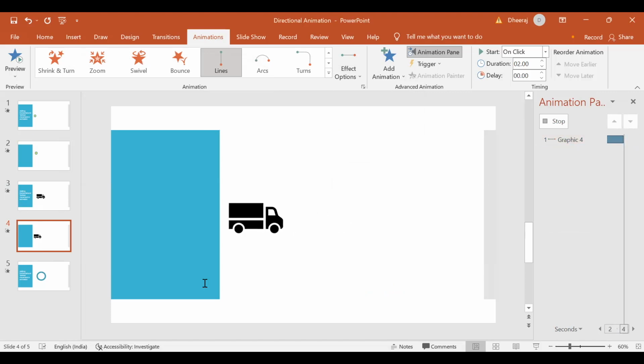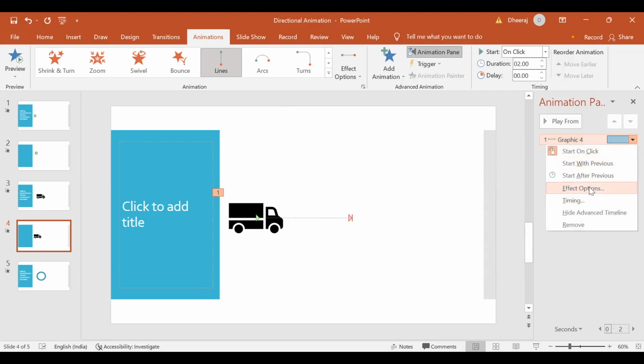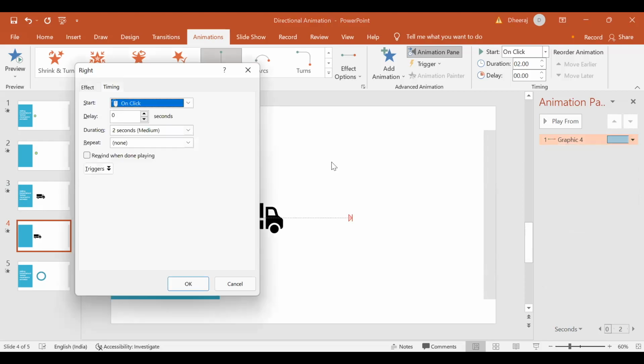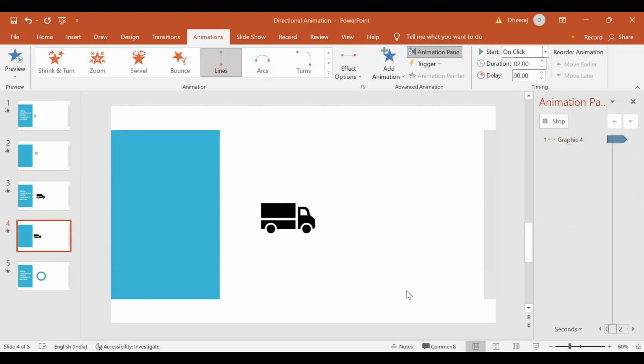So this is one. Now again, if we want it to be a continuous animation, so that it should not stop after one play, what we can do is go again into the Timing, and in the Timing, pick Rewind when done playing. Or you can also set Repeat to Until Next Click, so it should repeat continuously. Now if you see in the animation pane, I will show you.